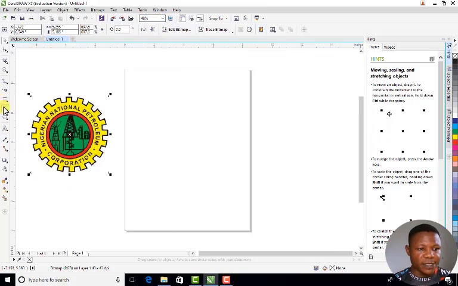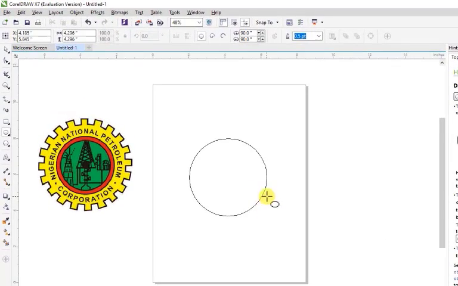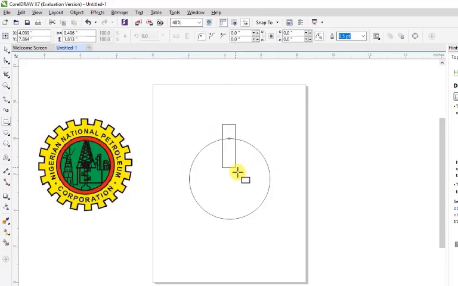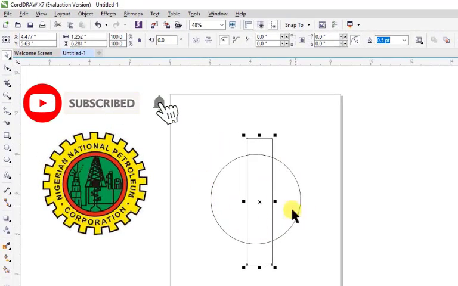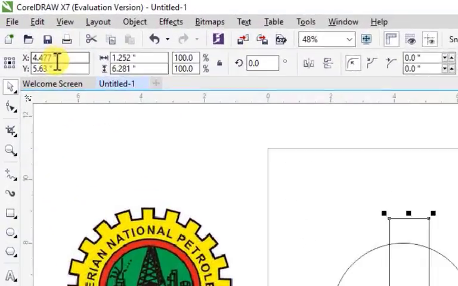So the first thing we have to do is to draw out the first layer. The first layer comprises two things: a circle and a rectangle. I'm going to draw this rectangle. After drawing the rectangle, we want to be sure that it is fitted into the center of this circle. But before we do that, let's go to the property bar.